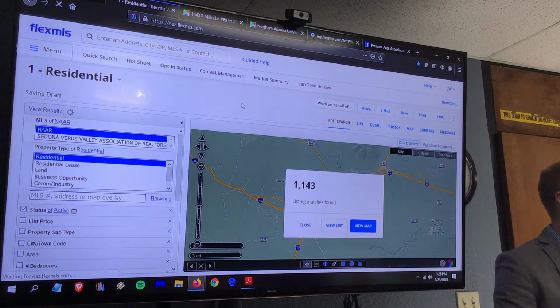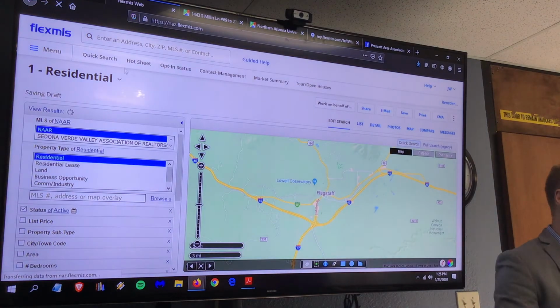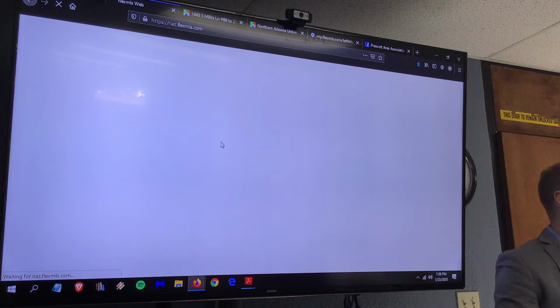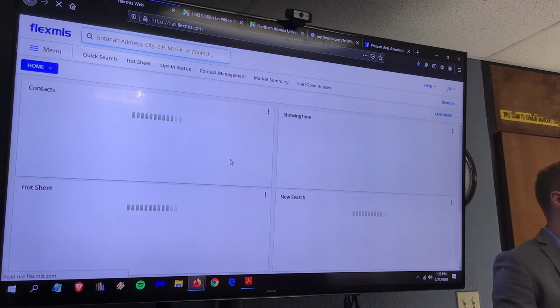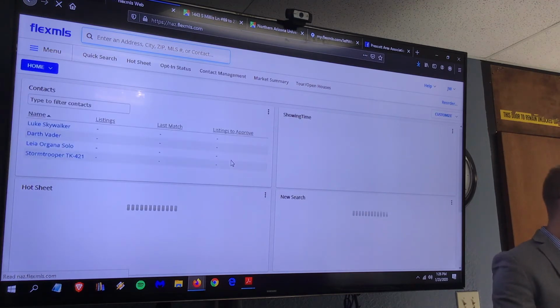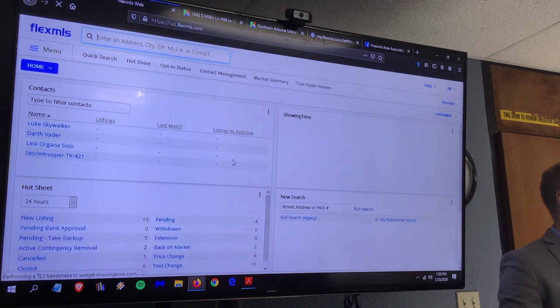Can I ask a question? So I've tried selecting both NAAR and Sedona, but it seems like the residential, land, commercial, business opportunity categories don't map from one to the other. So if I select, for example, business opportunity in both of those, one of them will return land and the other will return business opportunity.